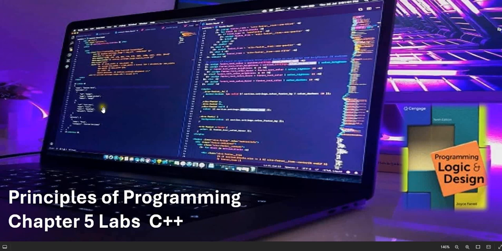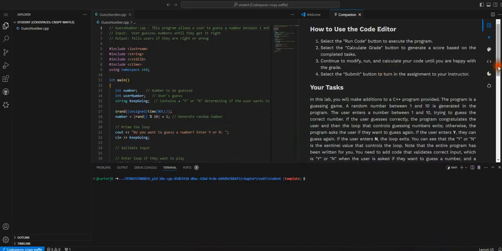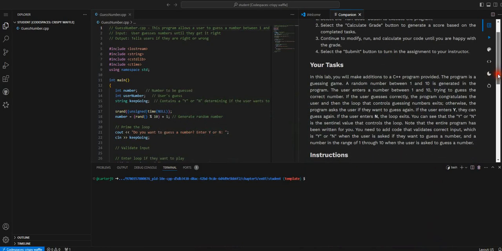Alright, so the last video in this series, the Chapter 5 Labs for C++, is Chapter 5 C++ Lab 5-7, validating user input. Let's go to our task and take a quick look at the code and see what we're working with.